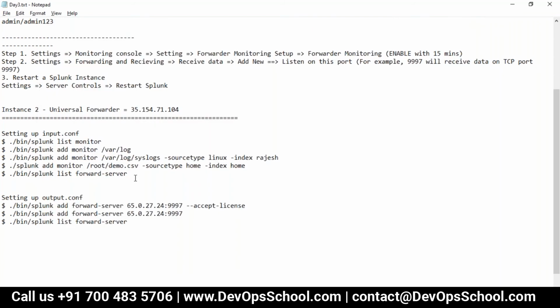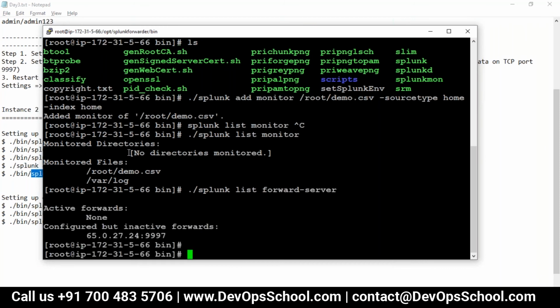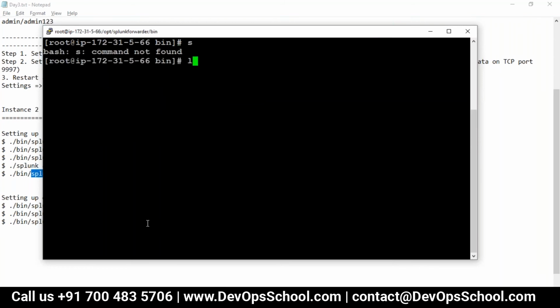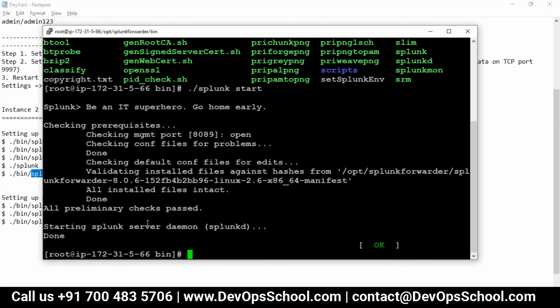Now I want to check the list of forward servers, whether it's happening or not, and here it's inactive. Okay, so what I have to do, oh sorry, I have not started actually, sorry, I have not started, so I have to start this. So Splunk start, and done. So can we see that now?